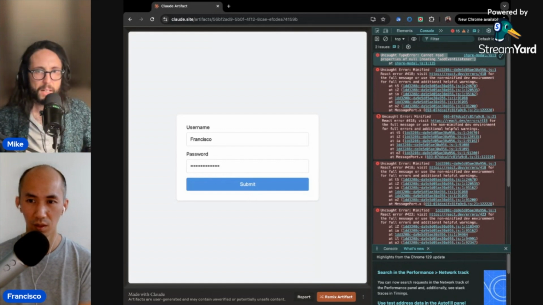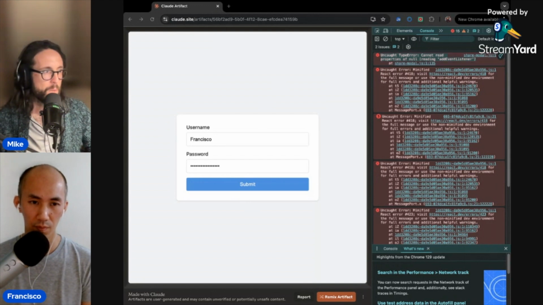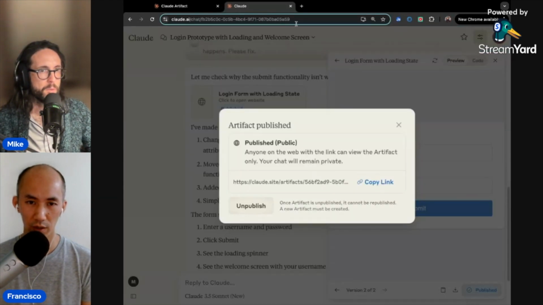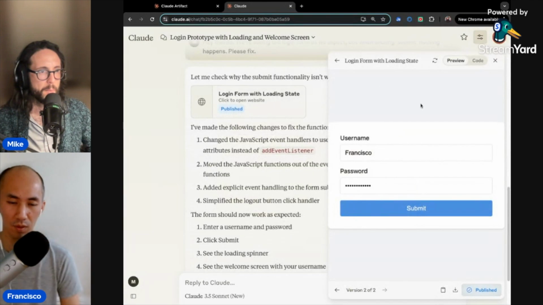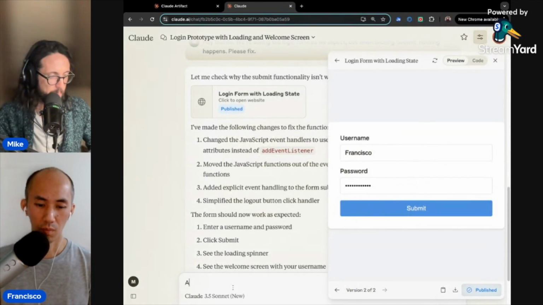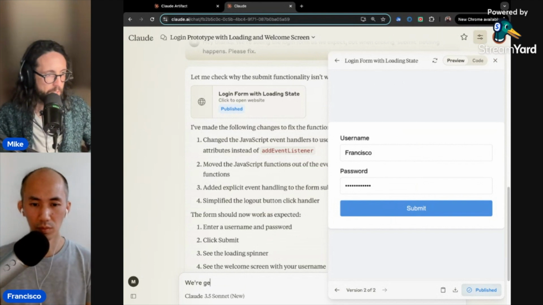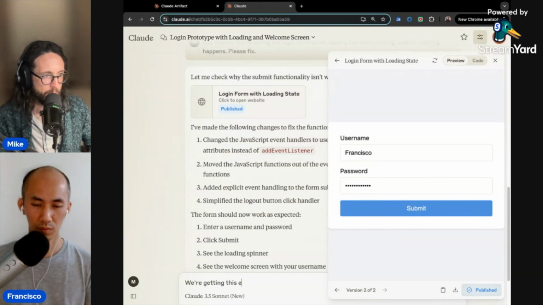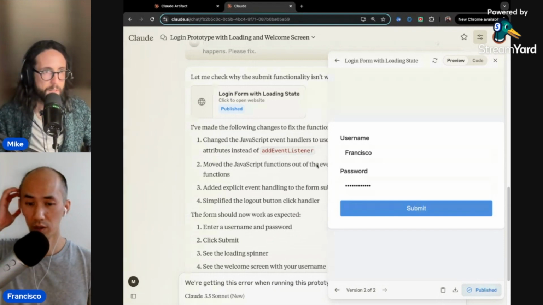Let's do that. And I think, because I'm sharing this window, let me try this. I'm going to just drag the tab into it. Yeah, nice. Sweet. Okay, so we're getting this error when running this prototype, or when hitting submit, right?